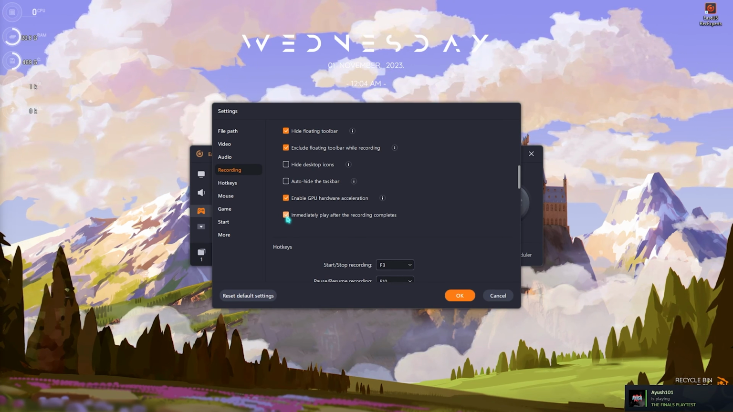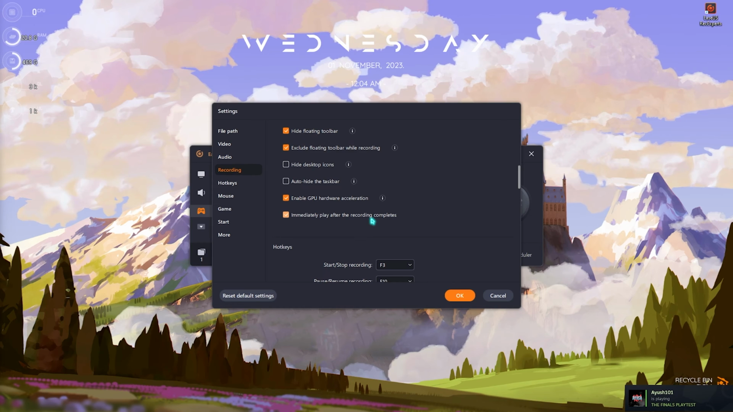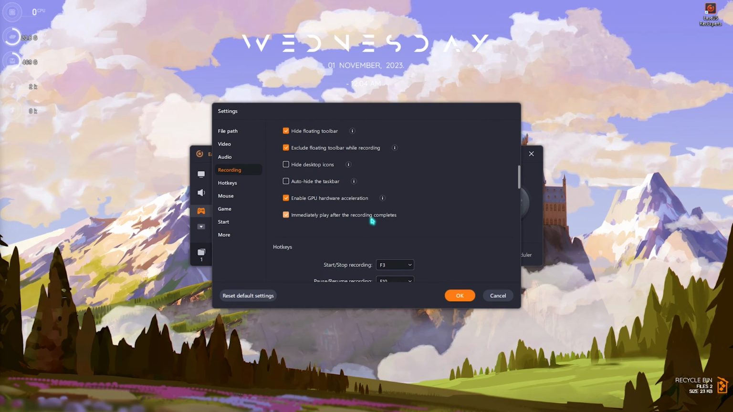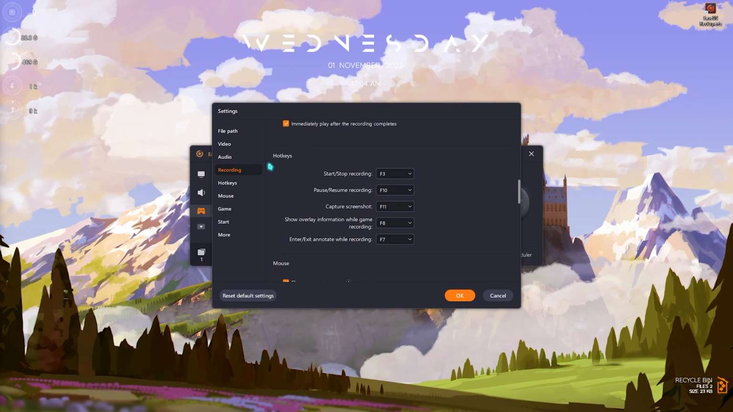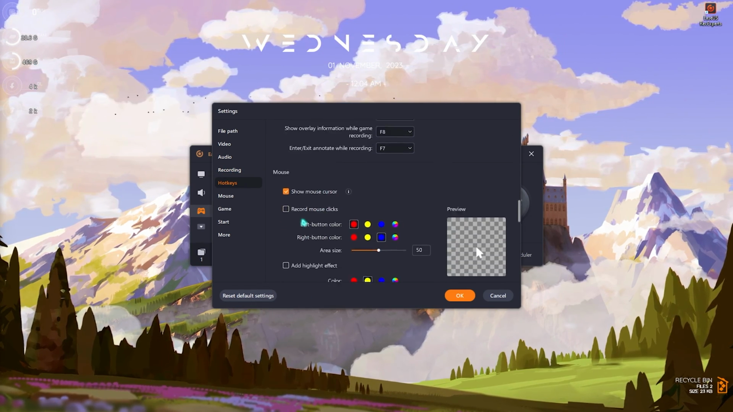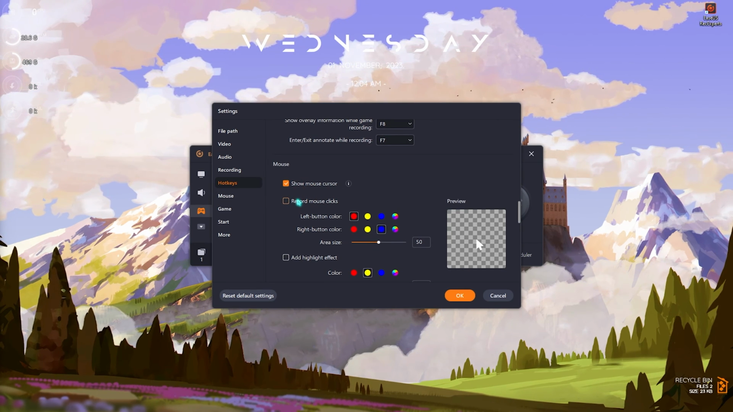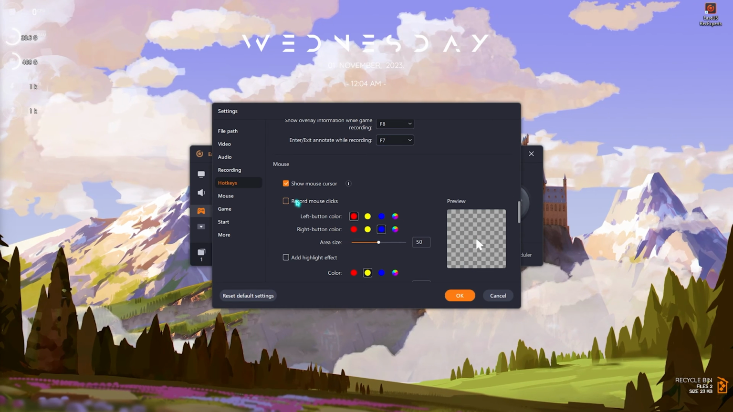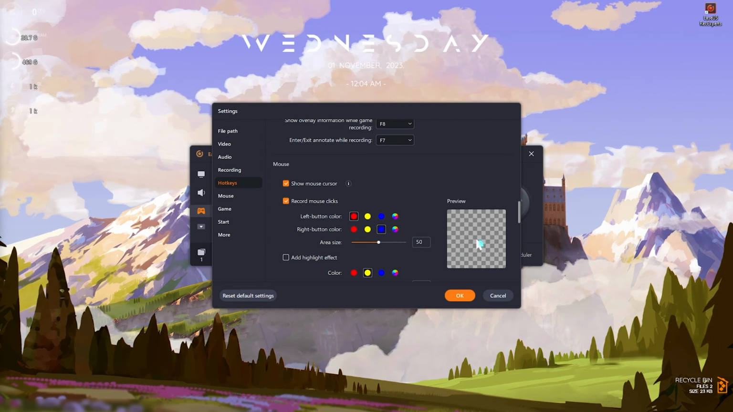Also, you can select immediate play after the recording completes. So once you are done with the recording, it will open up a pop-up where you can always review your recording. Then it also offers you to personalize your hotkeys. I have already done it for myself. Then you also have a feature to show your mouse cursor and record your mouse clicks. So anytime you click on the mouse, it will make a red click indicator over here.